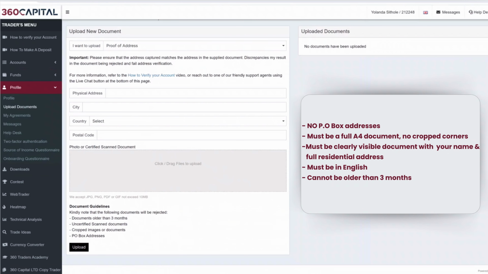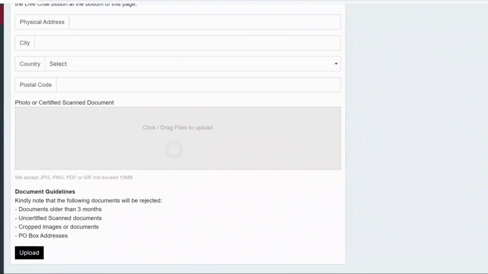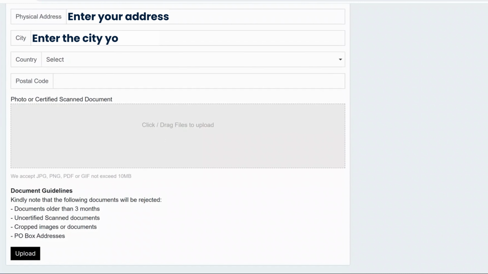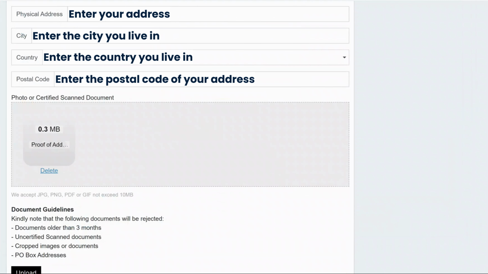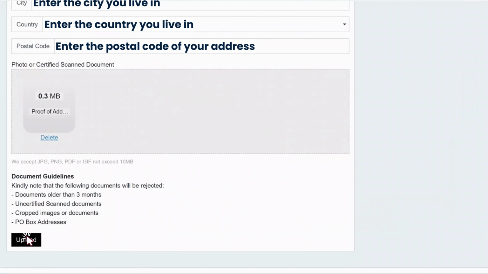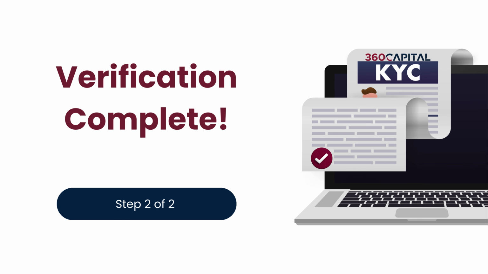Kindly note that we do not accept PO Box addresses or documents older than 3 months. Please ensure that you upload the full, clear document with your name and address clearly visible in English. Fill in all the fields on the form. Next, upload the documents. You have now completed the verification process.